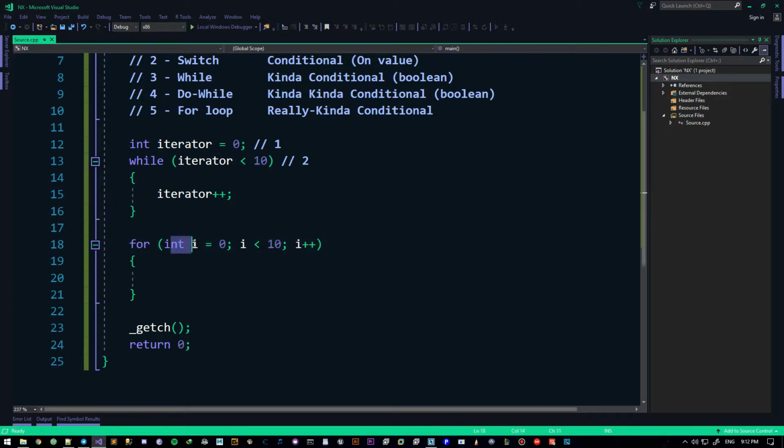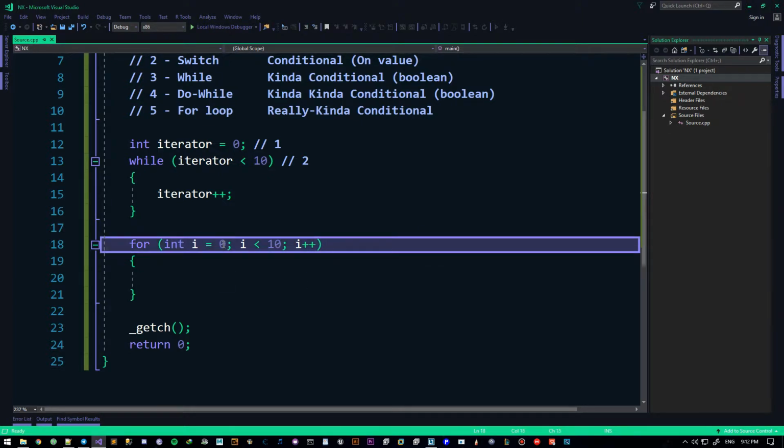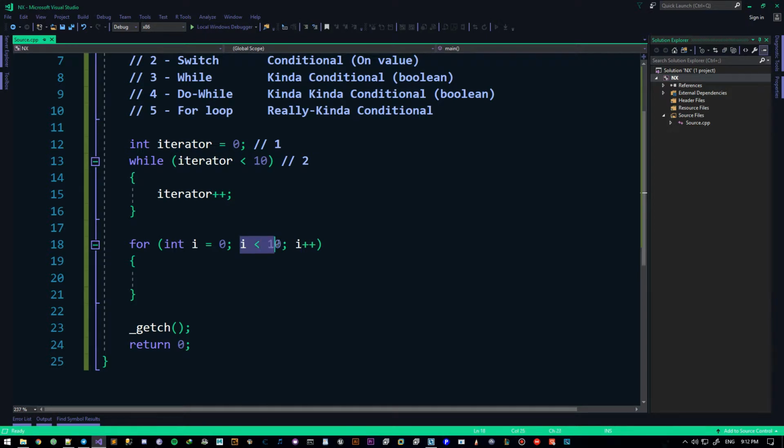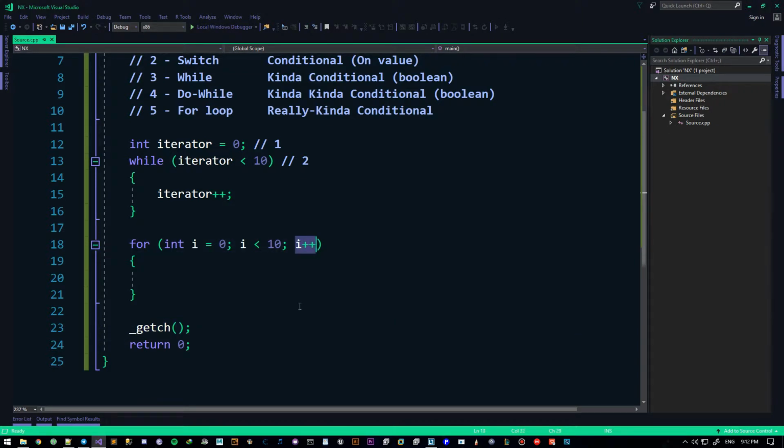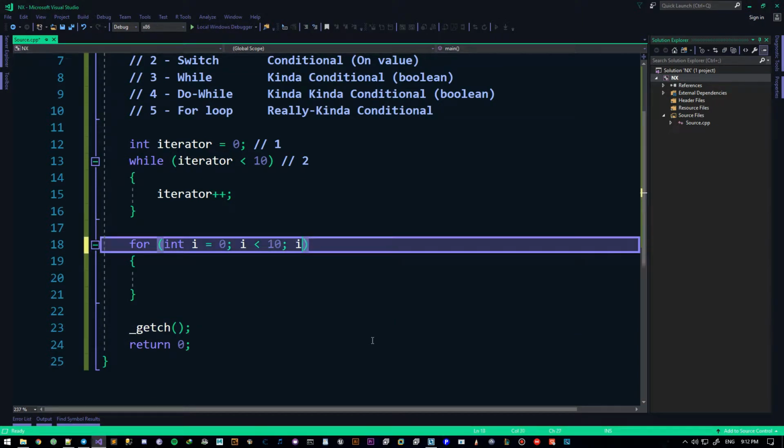So we have an integer called i, which is right now 0. For as long as i is less than 10, do this part and add 1 to it. Now you can also do something like this, plus equals 2.